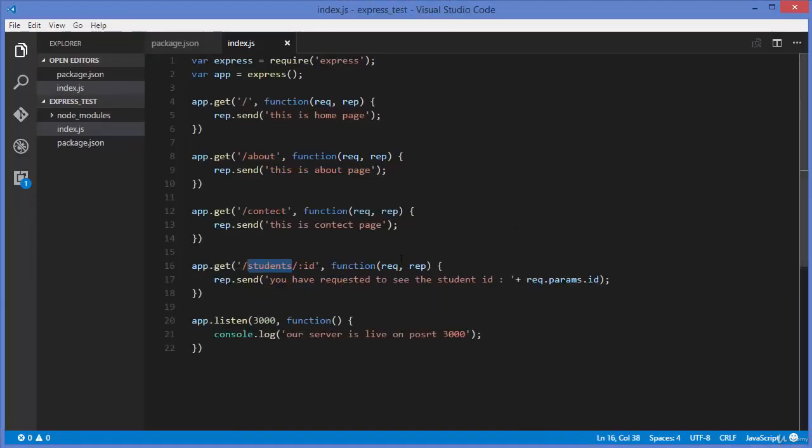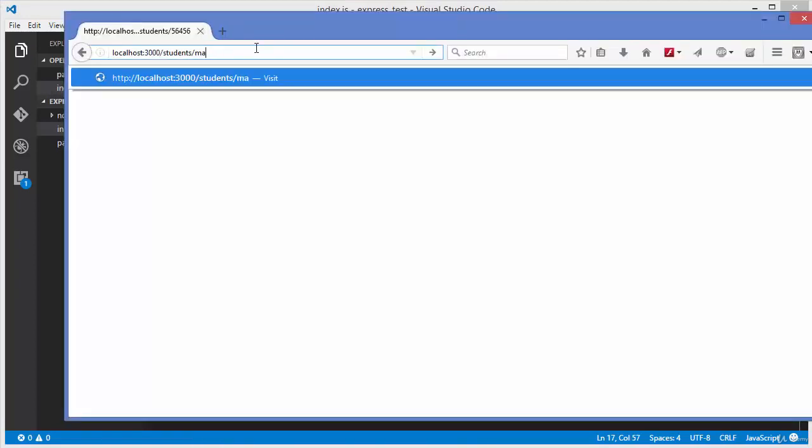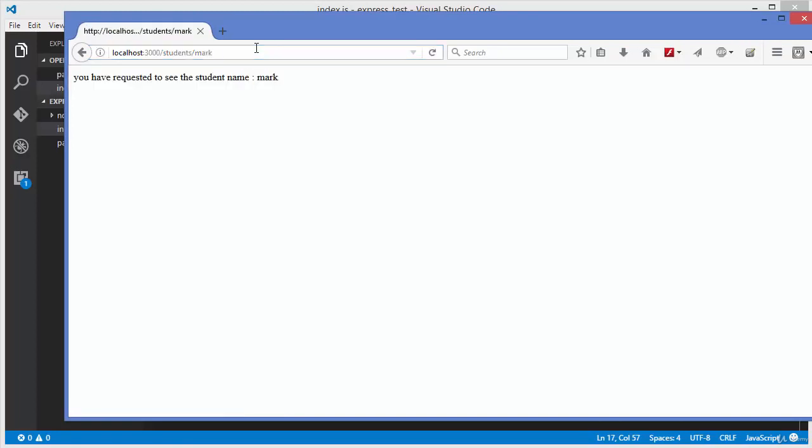In the same way, I can pass the name also. So instead of ID, I can use name, and here also name, and here also name, right? So name, and I must write name here, and must save my code, and then refresh my page using some names. So for example, Mark, and then refresh, and now it says you have requested to see student name Mark.